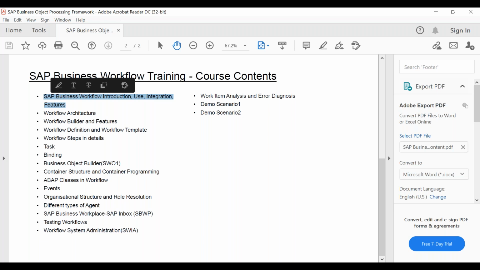SAP Business Workflow is a separate component, so it has to be integrated with other business components. Suppose you want to use workflow with the sales and distribution module, you have to integrate it with the sales and distribution business process. Similarly for material management, you have to integrate the workflow with the material management business process. Then only the business process will run automatically. For example, when a purchase order you created is greater than $1,000, it will automatically send a mail to the approver. He will approve or reject it.